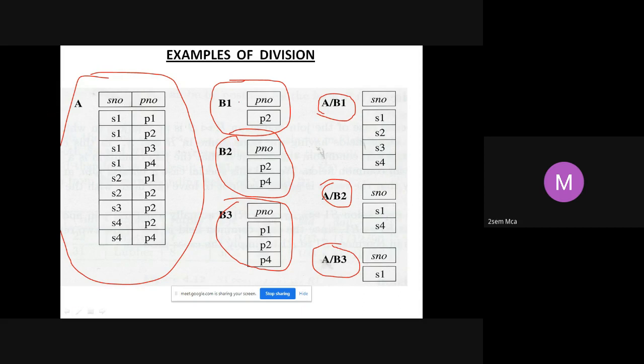So one of the attributes I should take, I have taken P number. Then what are the values I have taken in B1? I can take everything, but I have not taken. I have just taken P2. That's all. That means I have to find out who is the S number who is working on all the P numbers. All the P is only P2. Nothing else is there here. So who are all working on P2? Yes, A divided by B1 is your S1, S2, S3, S4. All these are working on P2.